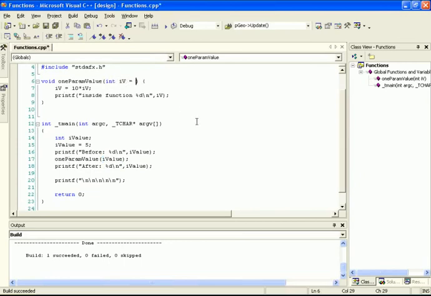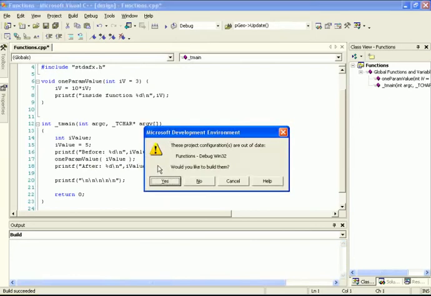I'd put an equal sign and then the value that I want to default to. So let's say my default value is 3. What this will do is it will let you call your function without a value. Or if you do pass in a value, then that's the value it will use. So let's go and run this program right now.